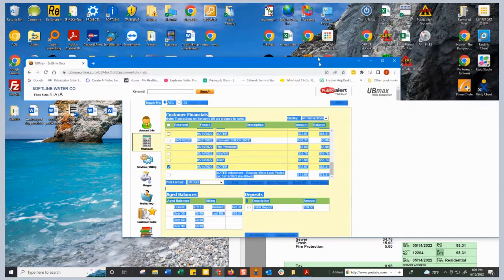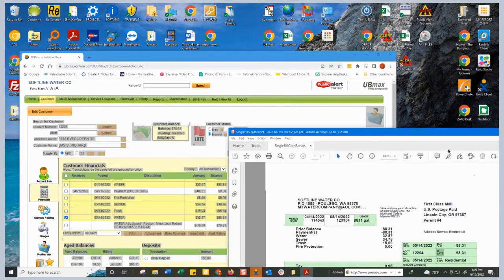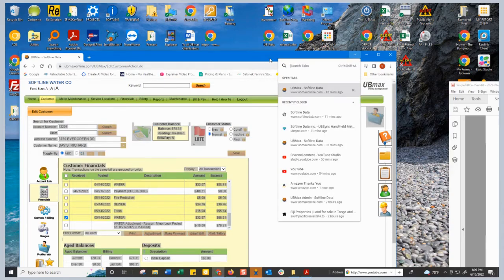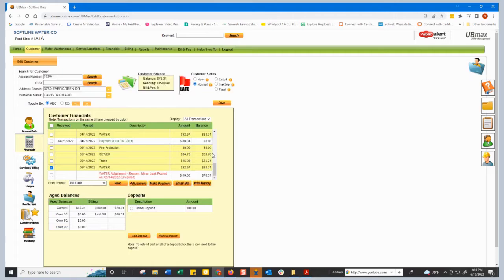Hold on. These computers. All right, let me go bring this up. Come on, mouse. Why is my mouse not working? Okay, here it is. Bring it over here. So I'm going to bring this back up on here. Come on. All right. Come on. There it is.